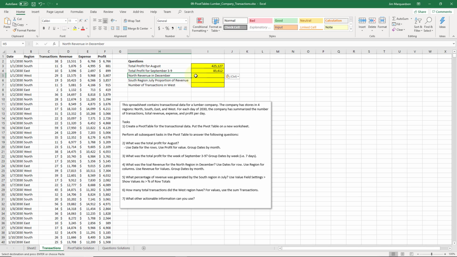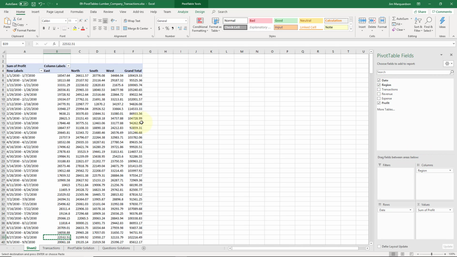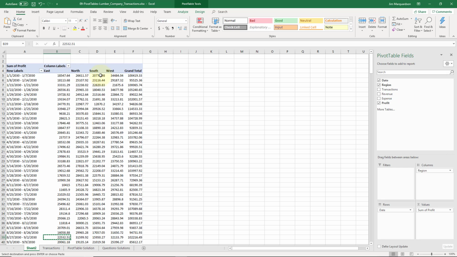North revenue in December. Okay, so if we go back to our pivot table, we see we don't have region in here. So let's add region as a column. So now we have a combination of region and date, and we're doing calculations for each one of those combinations. This is kind of like if I did a SUMIF function for each one of these values. I've got 52 weeks in the year times 4 regions. This is 208 SUMIF functions, basically, is what I'm doing.